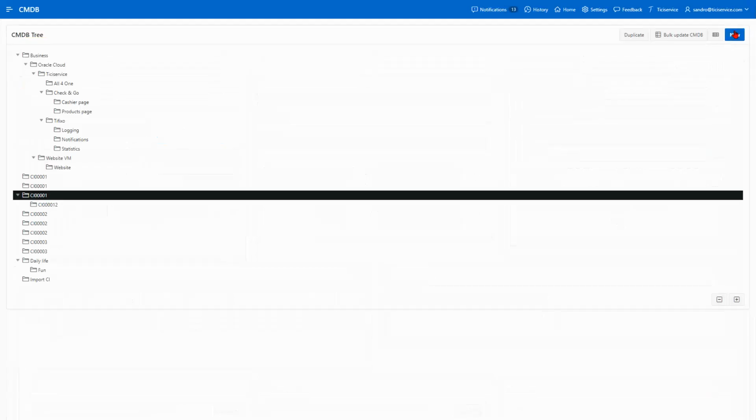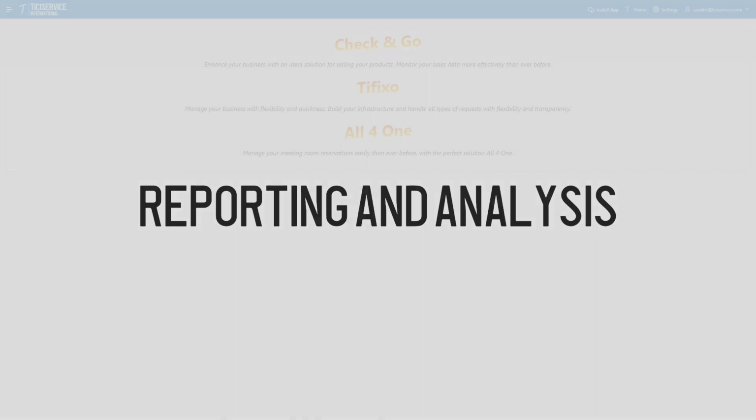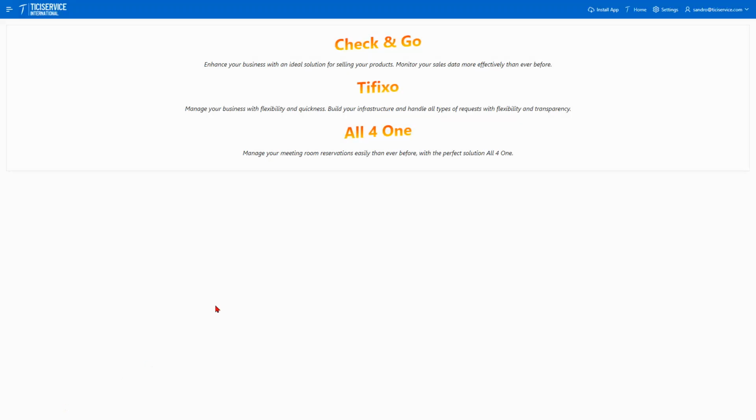That covers the basics of managing contacts, companies, and their associations in Tifixo. Feel free to explore these features and make the most of the database to enhance your support and maintenance processes. Now, we'll explore how to utilize the statistics feature in Tifixo.